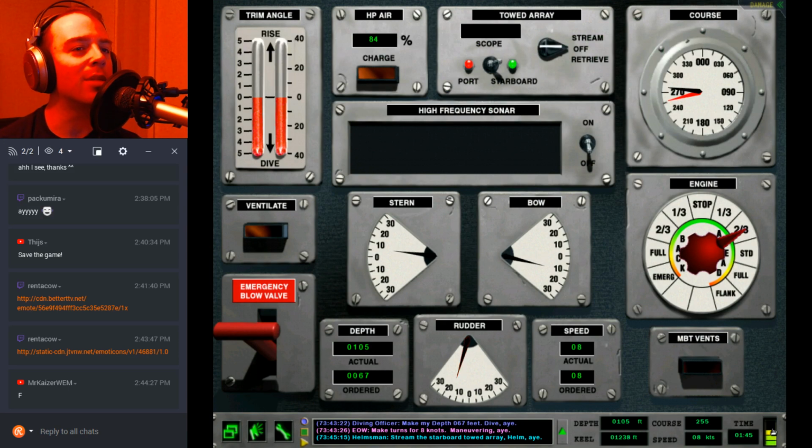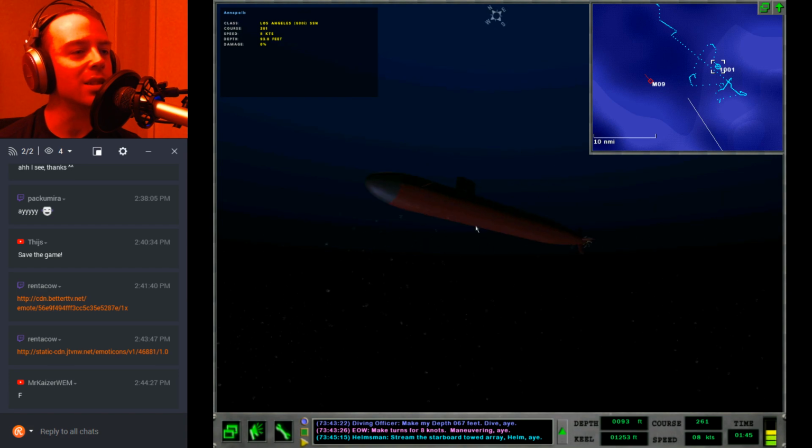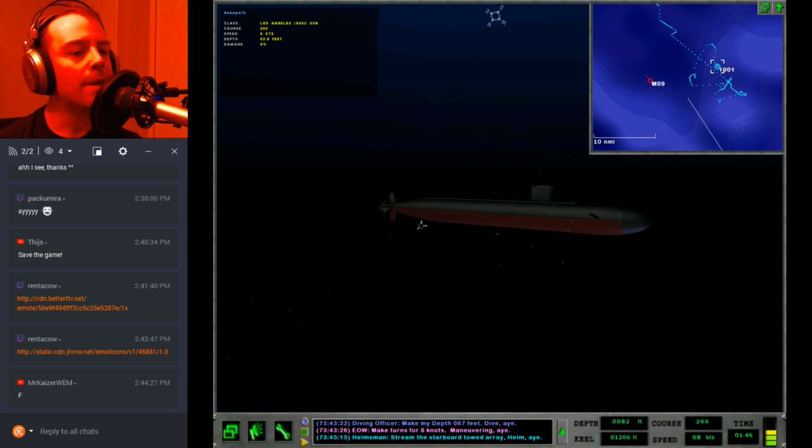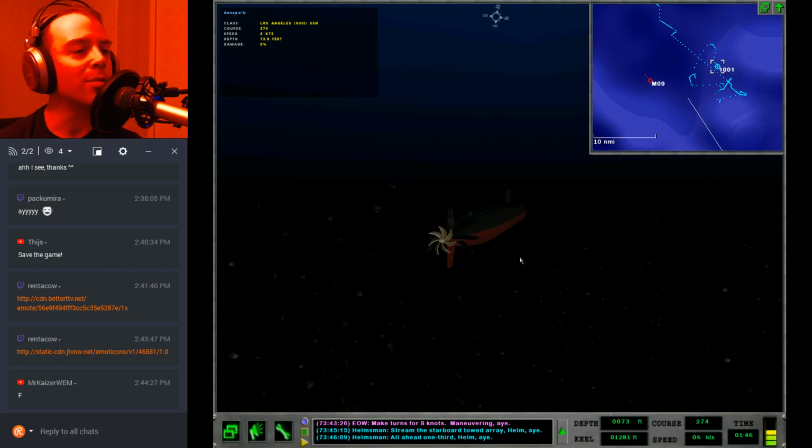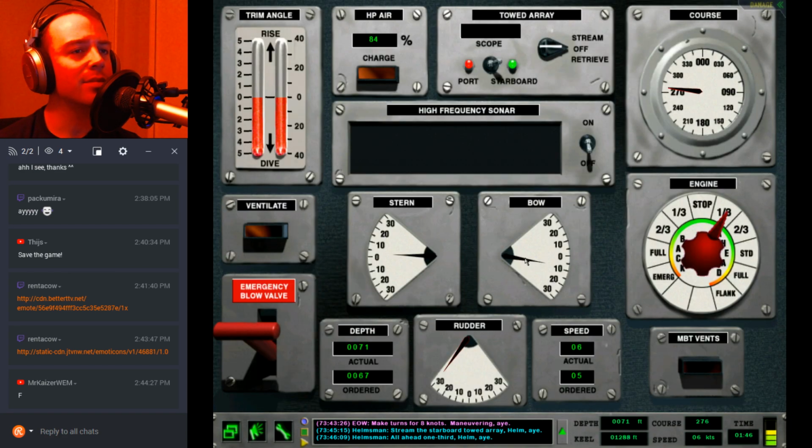Haven't been speeding up in a while, but we'll speed up just to straighten out this turn. Oh, geez. Go slower, please. Forgot we're above the layer at this point. Steady on course 277.